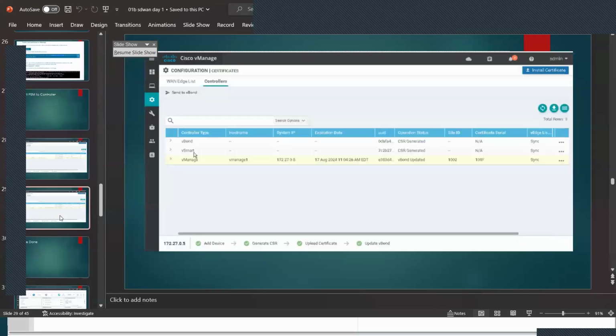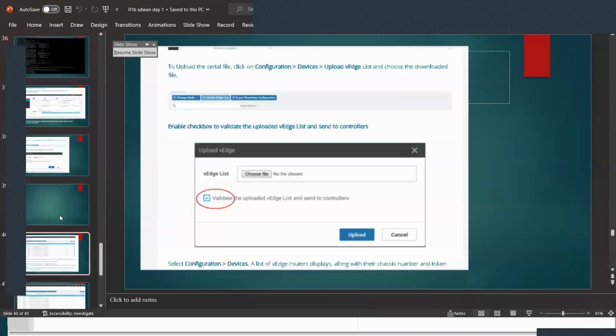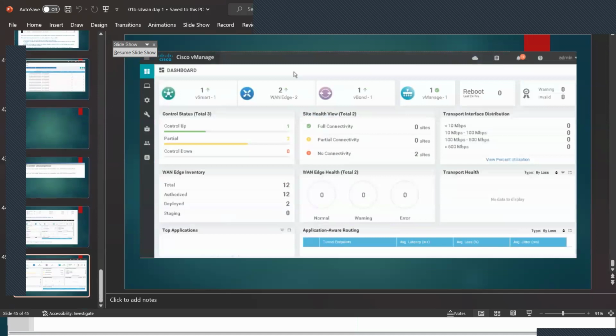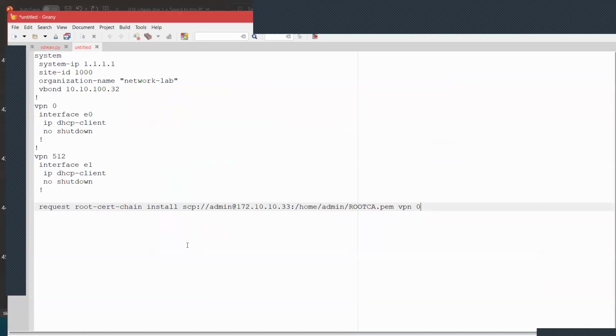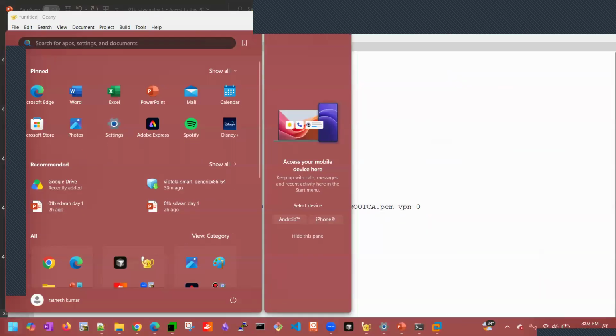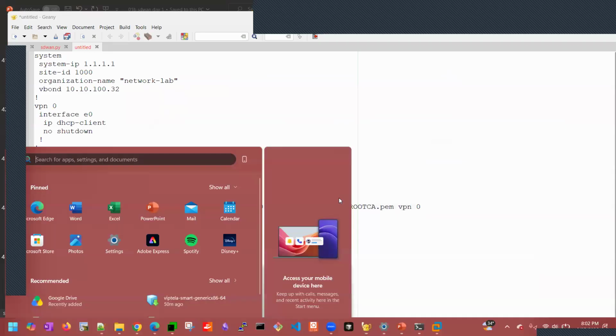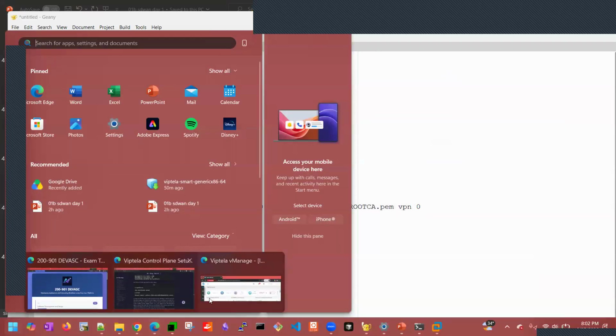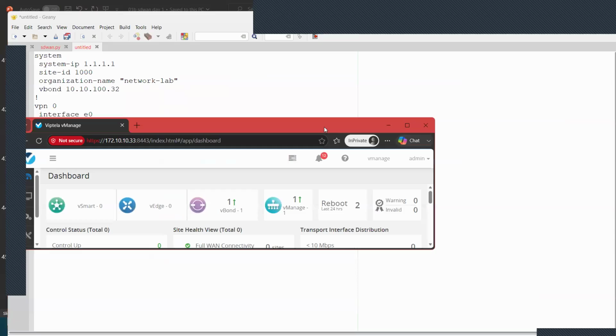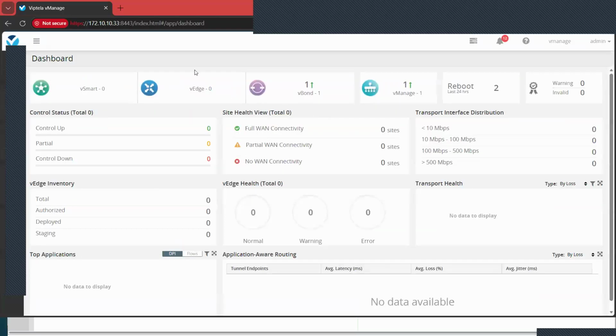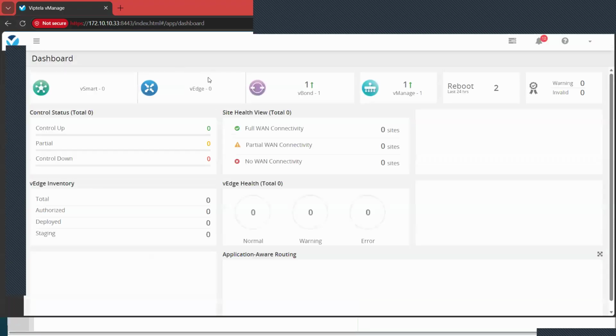I think in vSmart we didn't add the vBond IP, no? Like in vManage on the GUI, I think so. Let's see. No, the GUI is only one. Yeah, GUI is only one. I mean, if I reset my VMware, it may come up. It's some glitch maybe in VMware or something.